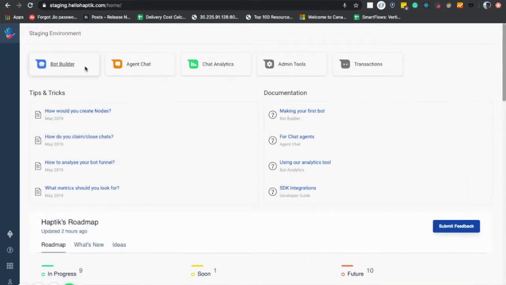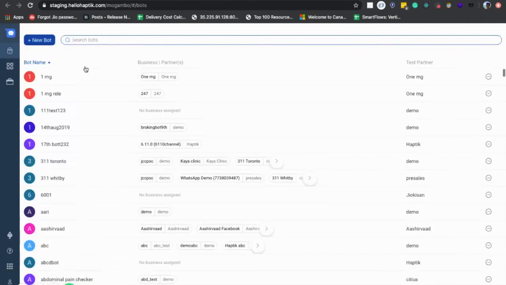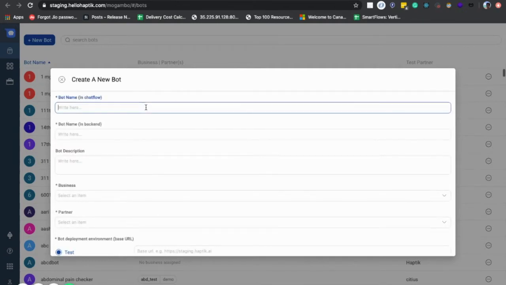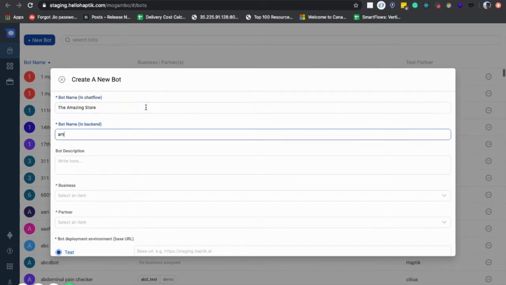Click on the Builder option from the menu to open up our tool. The first step is to actually set up our IVA. We can do this by clicking on the New Board button on the top left corner. And for the sake of this demo, we'll be building out an IVA for a fake e-commerce company called the Amazing Store. We'll try to handle a bunch of typical use cases that an e-commerce company would have. So let's fill out the required details. We'll call the bot name as the Amazing Store. And we'll put the same name here as well.